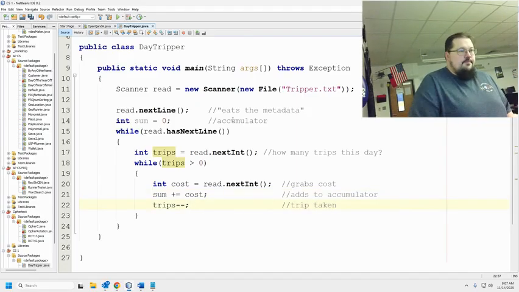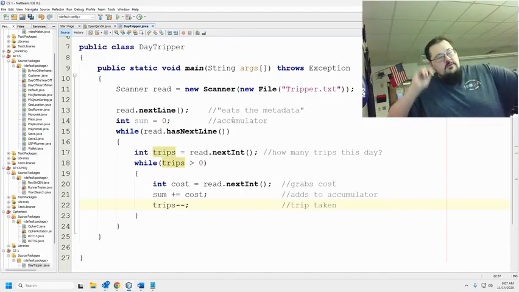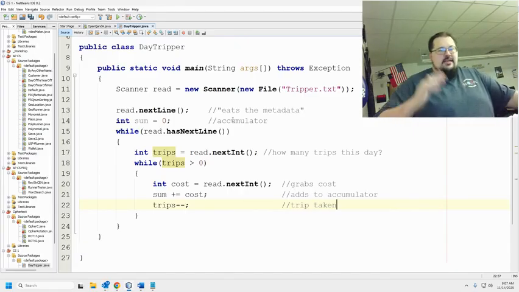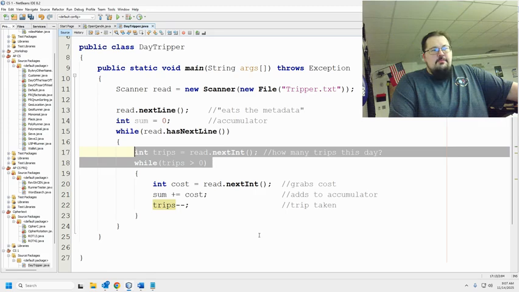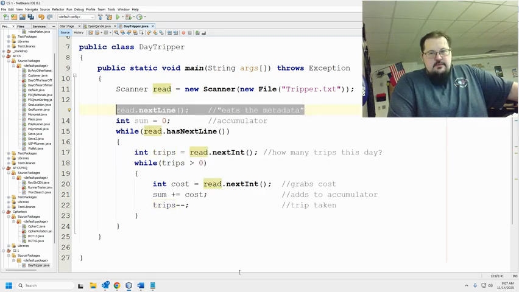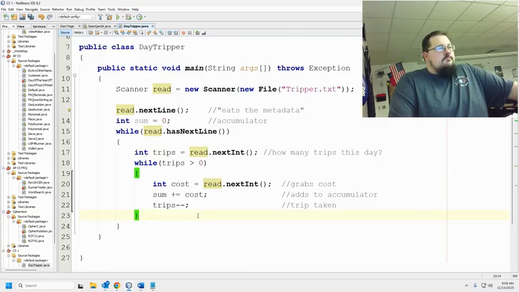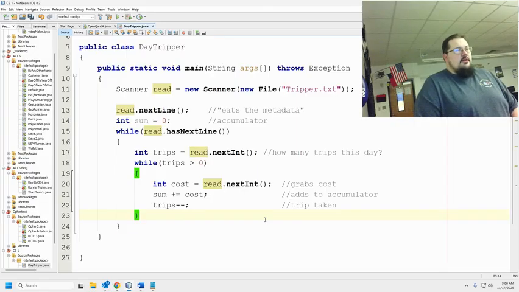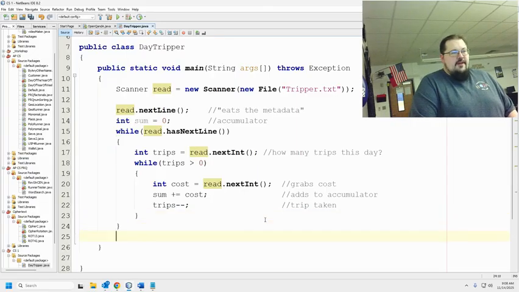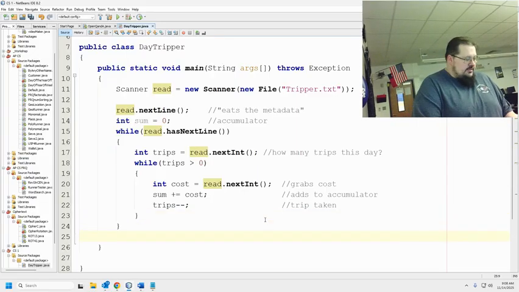trip taken. All right, so as we keep going, that's going to subtract a trip every time. It's going to grab a cost and so forth. So this part right here is an example of using the metadata, while this up here is how to skip it, okay? Now we keep going. All right, so we've got all our information. When we get done with the file, we can just go ahead and stop.